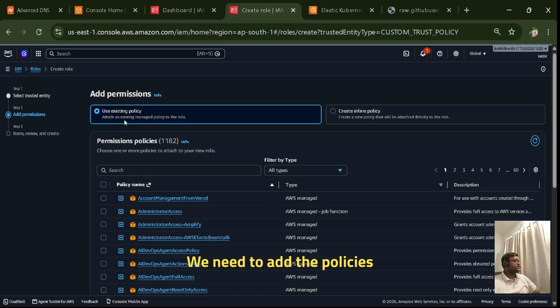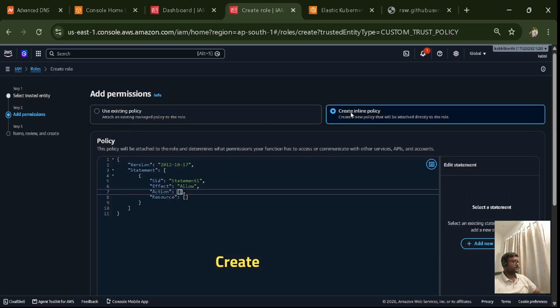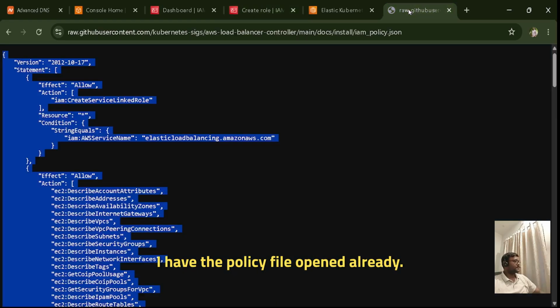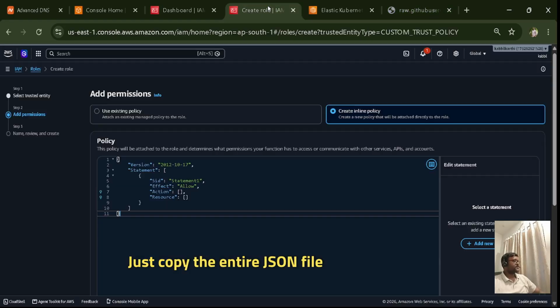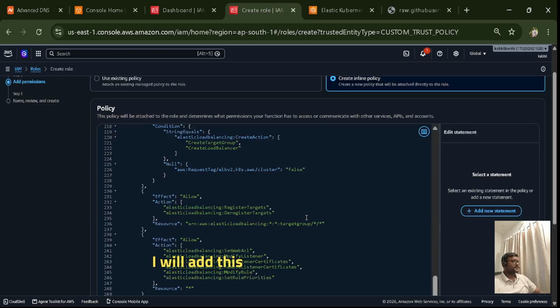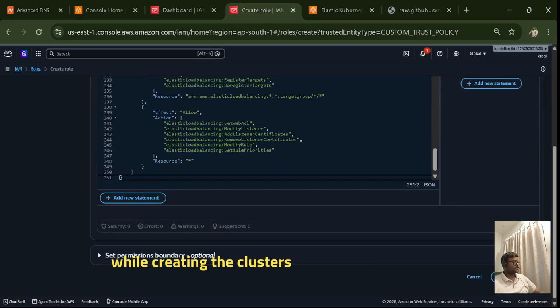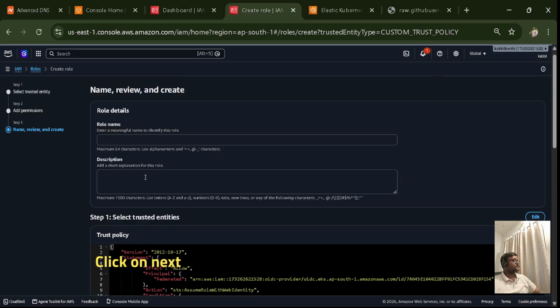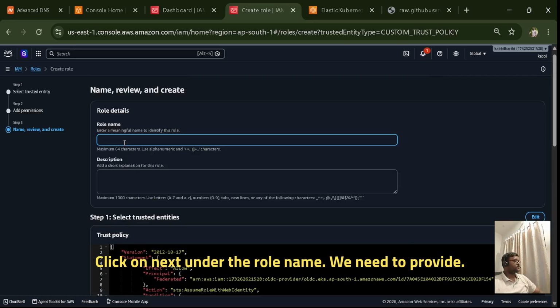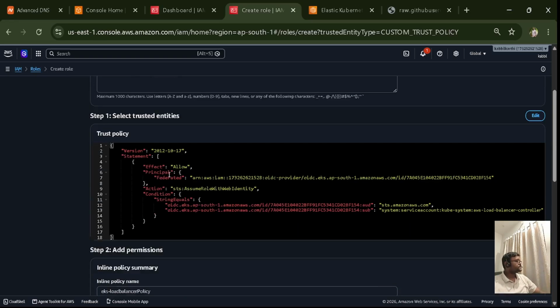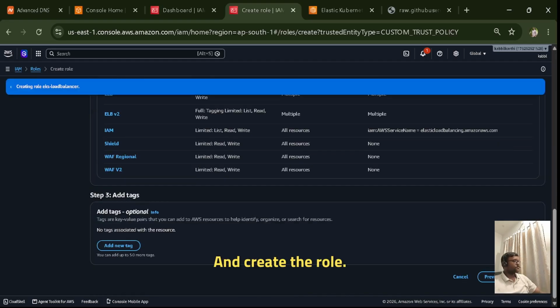We need to add the policies to this particular role as well. Create inline policy. I have the policy file opened already. Just copy the entire JSON file and add it here. I will add this in my GitHub repository so that you can refer to them while creating the clusters from your side as well. Click on next. Under the role name, we need to provide the role name as EKS-load balancer, and create the role.